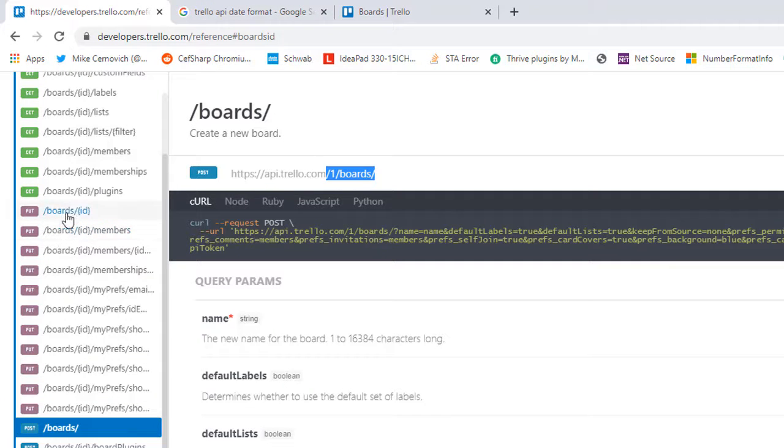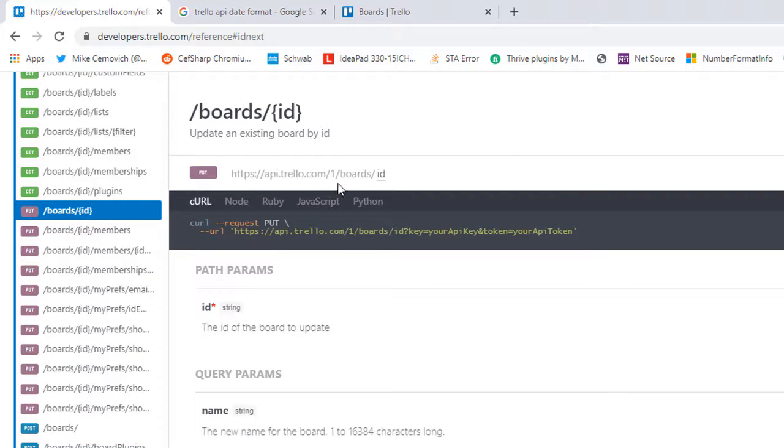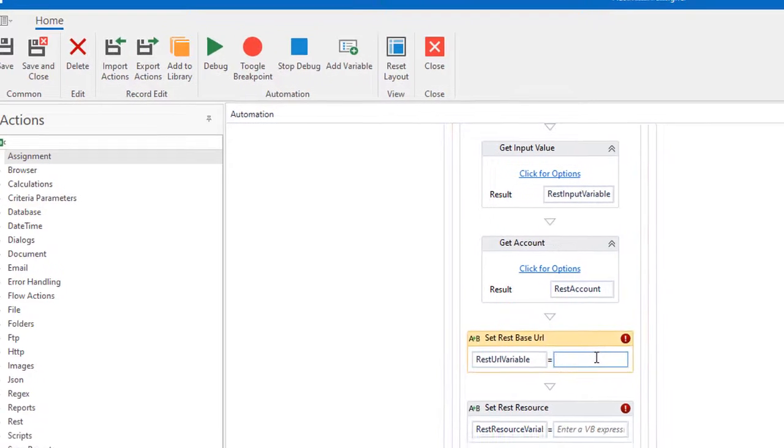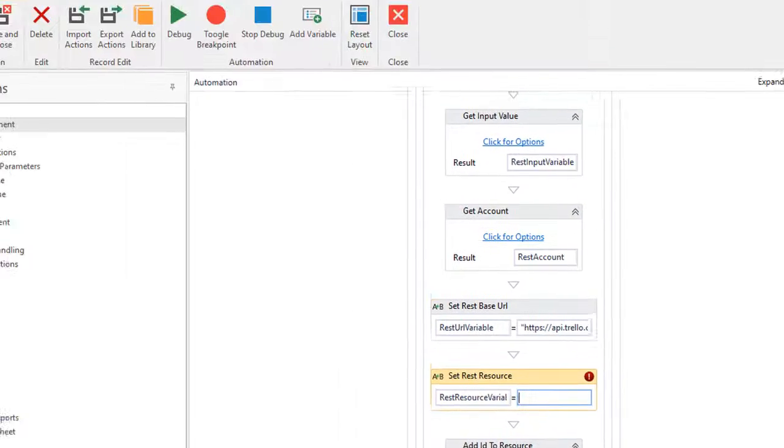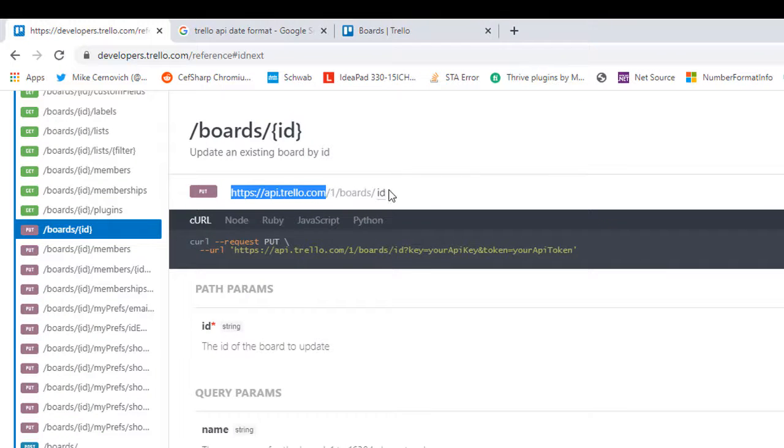Let's see, we want put. Since we're going to be doing a put, we're going to click the put and we'll use the same base that we've been using. And the ID, we don't want to include the ID. We're going to do the one boards. The ID we're adding later because we need the actual ID of the board. The word ID is not going to do it.